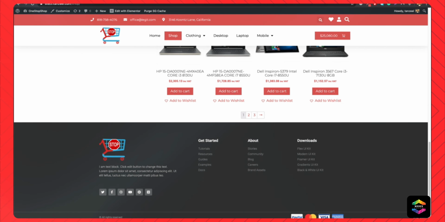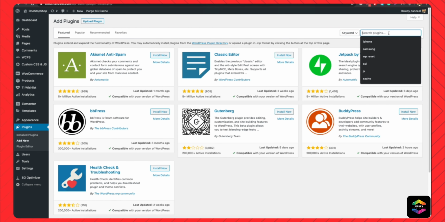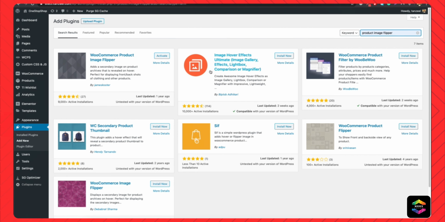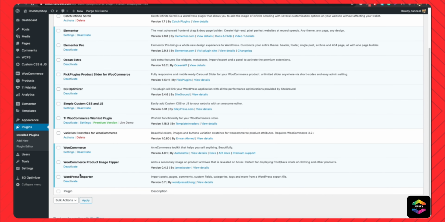First of all, you have to go to the plugins, and then click Add New. Once you are in there, you have to search for Product Image Flipper. Once you've got this, you have to install this particular plugin, which is by James, and click Activate to activate this plugin. And you can see that the plugin is now activated.